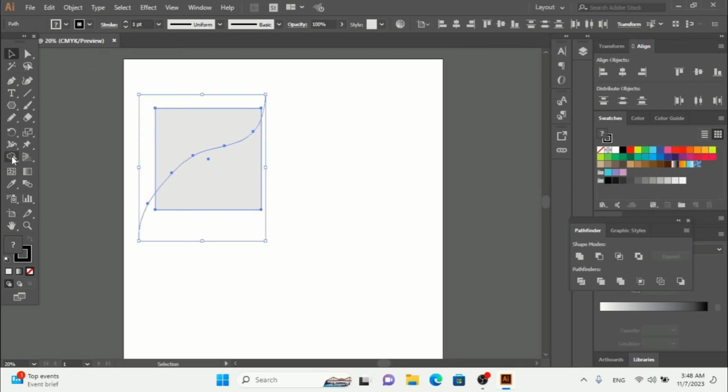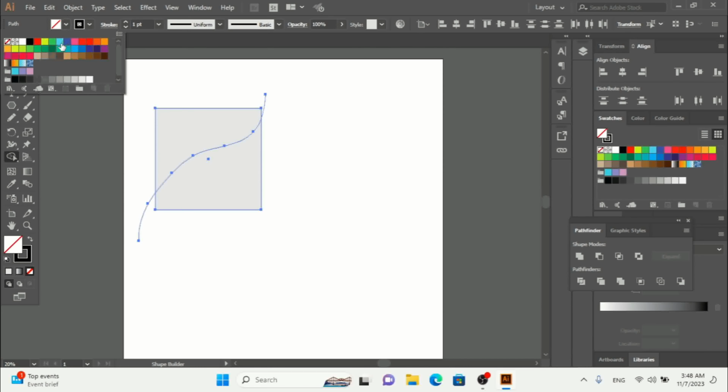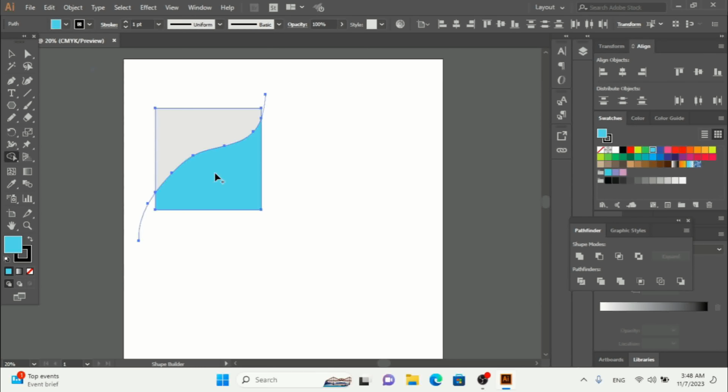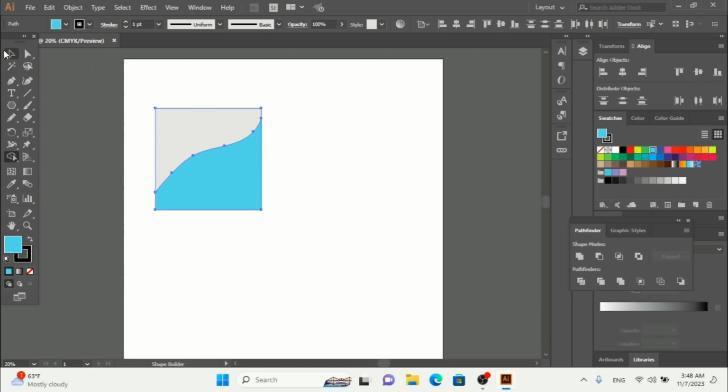Let me show you. Here you go to your Shape Builder tool. I don't want to describe the Shape Builder tool in this video. I just wanted to show you how you can use this pencil tool. So I'm going to click here, press Alt to delete this line and also delete this one. Now I have two shapes that are separated by the lines.